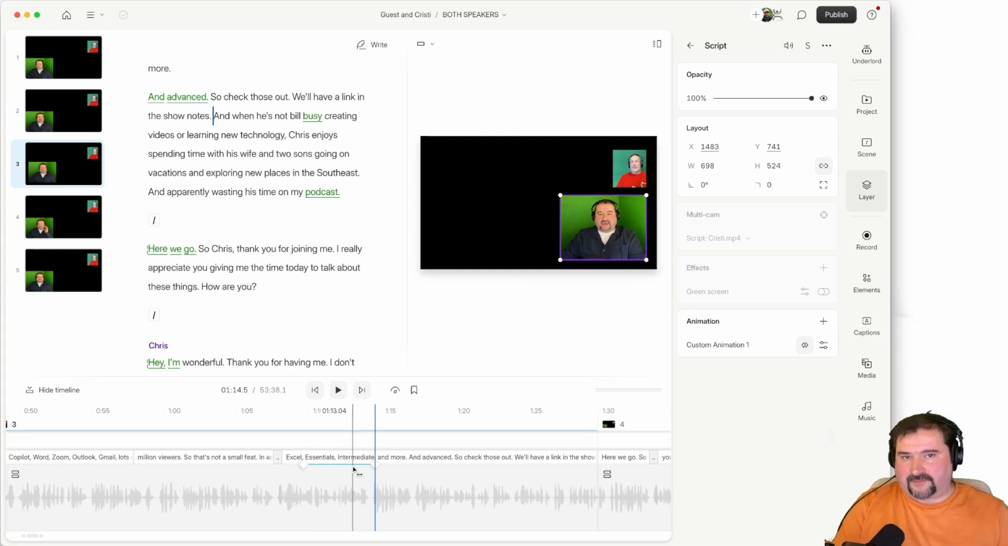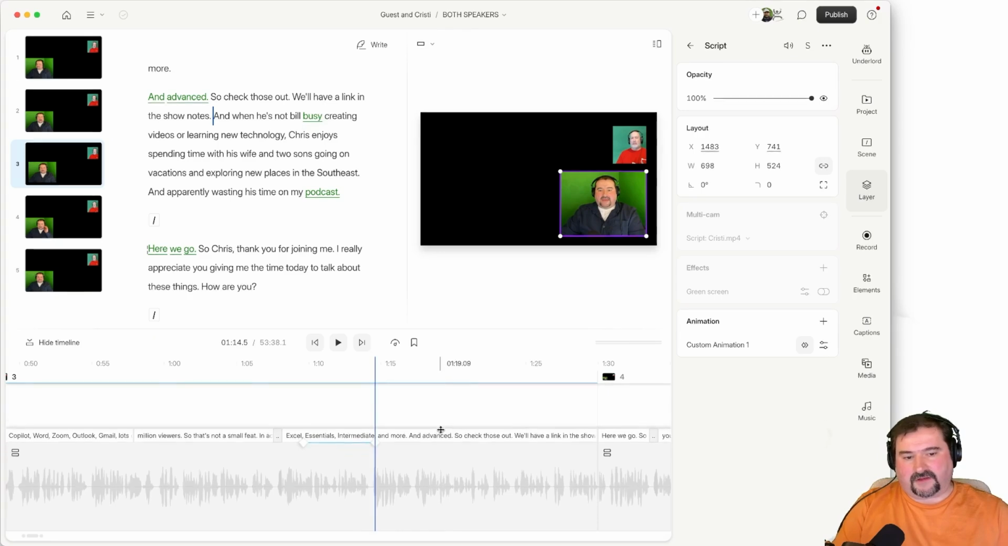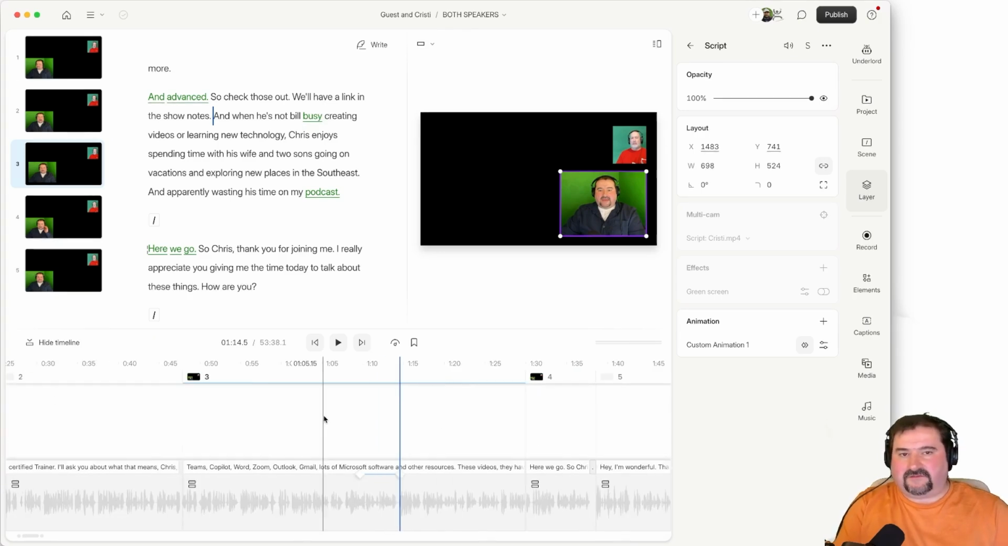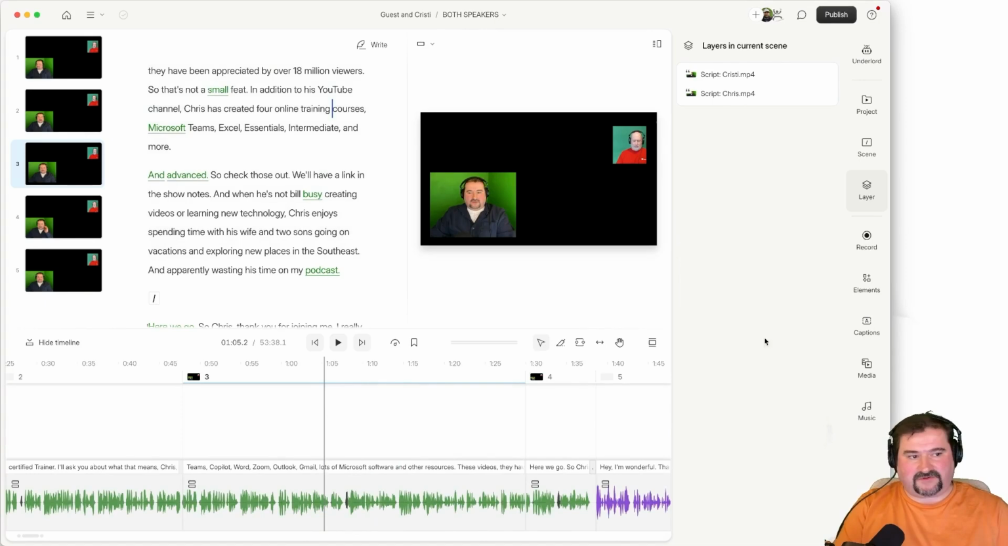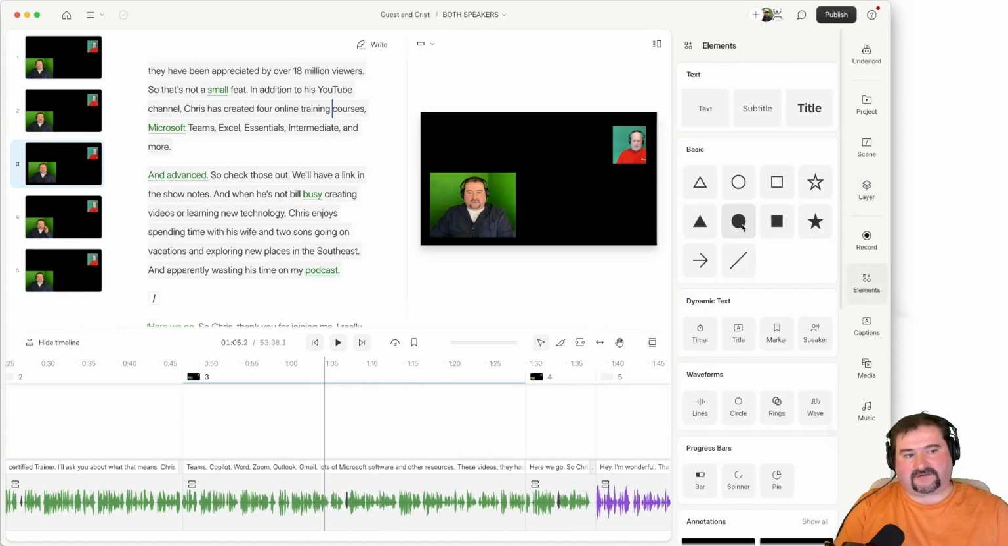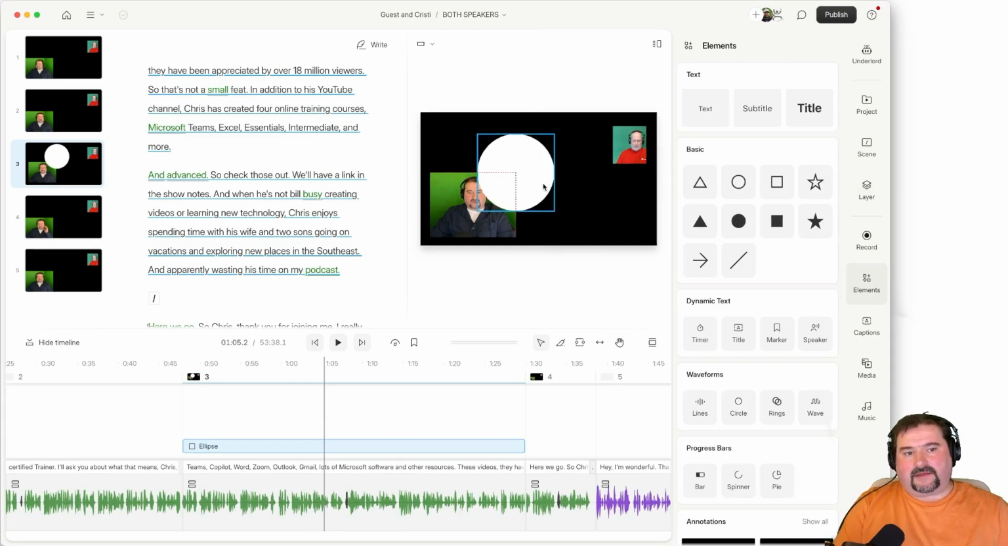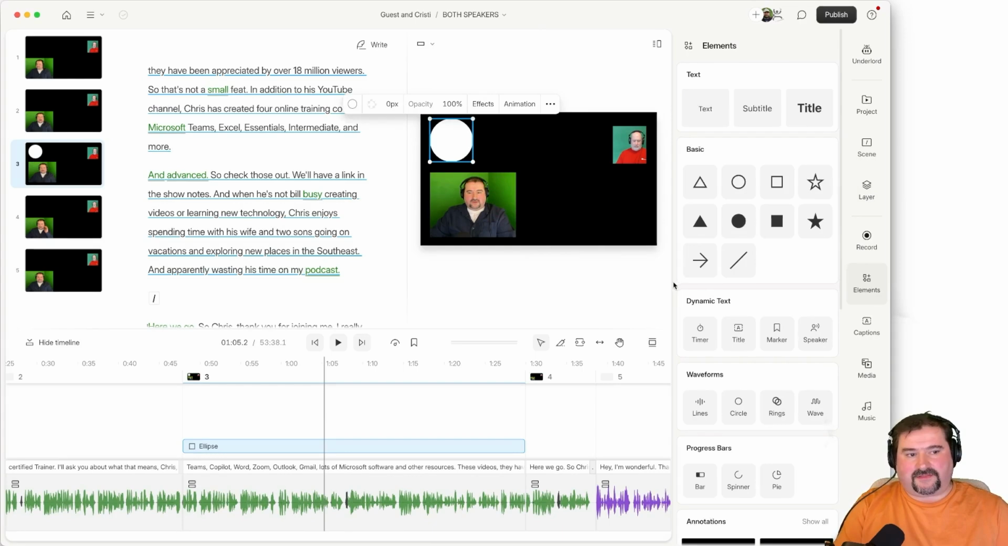If you are talking about a different object that doesn't live in the script track, let me just show you. I'm going to make the timeline smaller now. Inside of this scene, I'm just going to go ahead and add an object. I'm going to go to elements and add a circle. Let me make it smaller. Here we go. So this circle, if I want to animate this circle, then check this out.